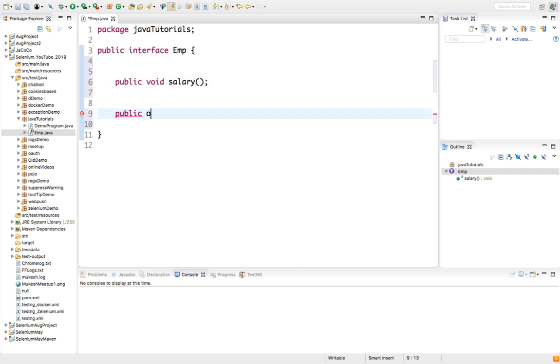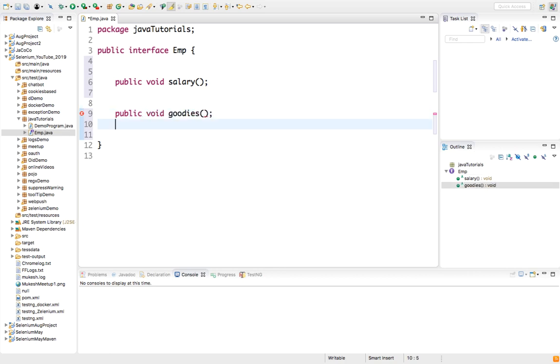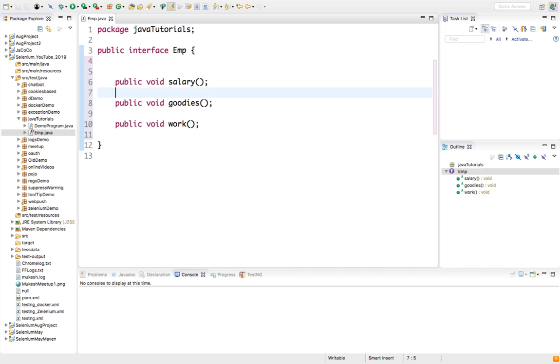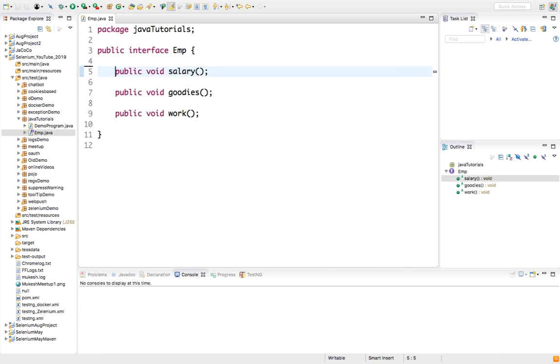Now second method which we will use goodies, and the last method which we will call work. Now this is the interface. Okay, by default every method of interface is abstract. So whether you mention or not, by default each and every method of interface is abstract. It means it does not have any body at all.